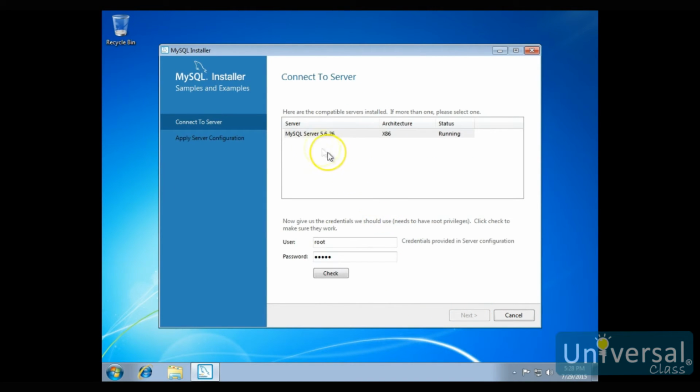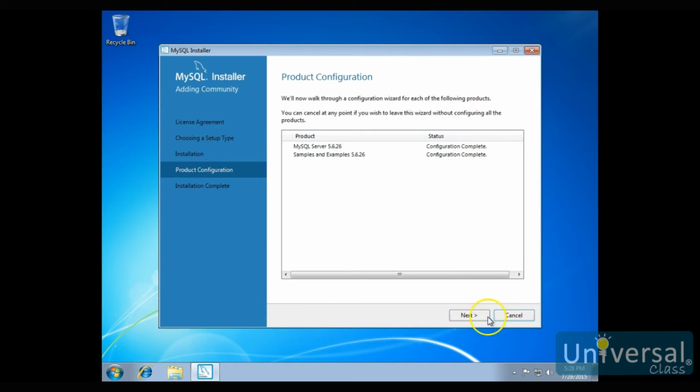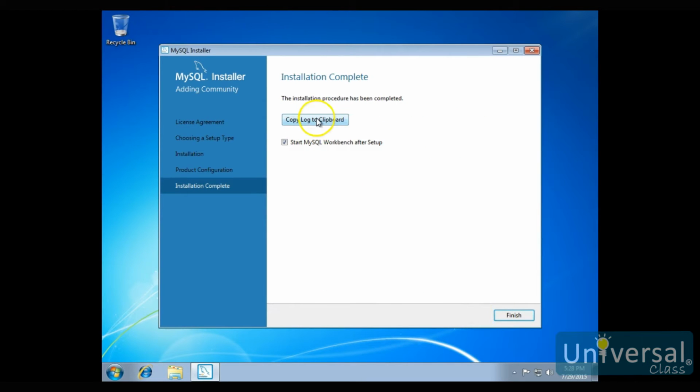Next. It wants to know where is the server. Now the server is running on this machine. It wants to know the user and the password, which the password is the one that I created during this installation. I can check it to verify that we can connect to the server. Next. And then what it will do is it will import the sample database tables and user accounts and things of that nature for us to use for educational purposes. Next. And then we are done.